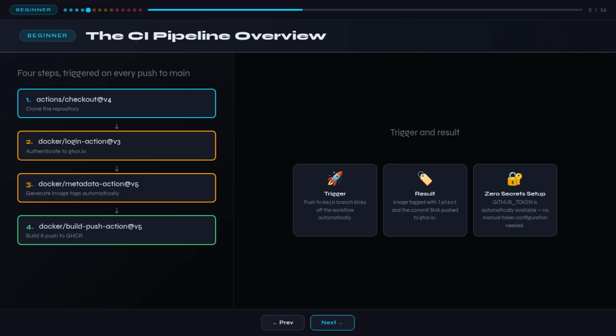The pipeline has four sequential steps, each handled by a dedicated GitHub Action maintained by the Docker team. Step 1 checks out your code with actions/checkout. Step 2 authenticates to ghcr.io using docker/login-action with the built-in token, no secrets to manage. Step 3 runs docker/metadata-action, which inspects the Git ref and automatically generates the correct image tags for this event. Step 4 is the build and push itself, handled by docker/build-push-action, which builds the Dockerfile using BuildKit and pushes the resulting image to ghcr.io with all the tags generated in the previous step.